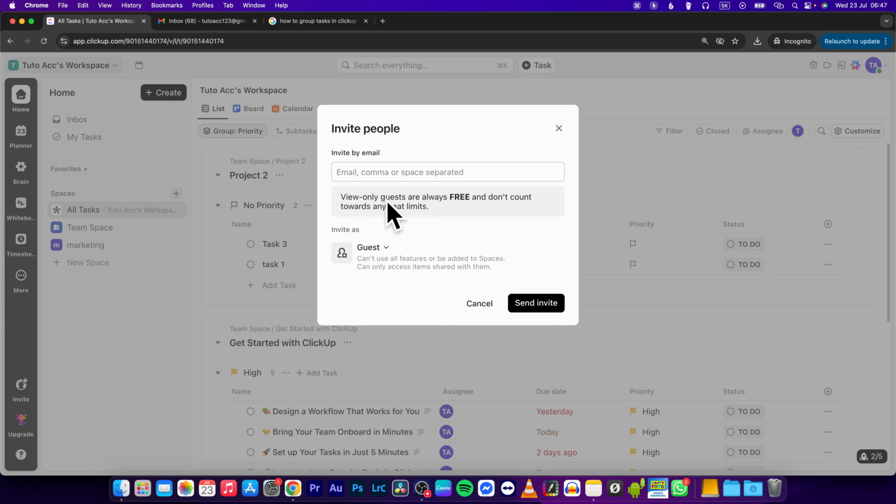As you can see, view-only guests are always free and don't count towards any seat limits. So that's great. You can add guests and not pay for them.